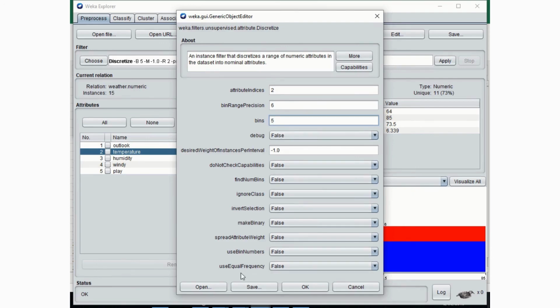And the other one is use equal frequency. What does that mean? If we choose 5 bins, it will divide the range of temperature into 5 equal ranges. If we choose this as yes, it will divide the length of each range based on the frequency of records, or the number of records that fall into that bin. So it tries to come up with 5 bins with an equal number of records in each bin. It's up to you which one to choose. At the moment I will keep it as false and press OK.